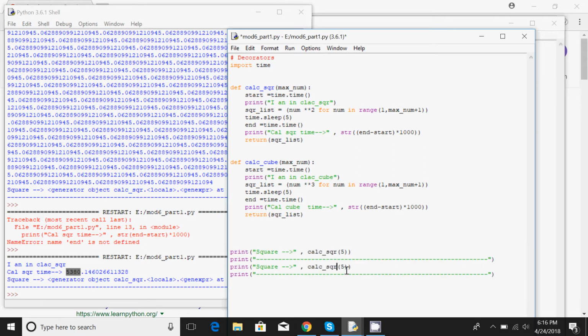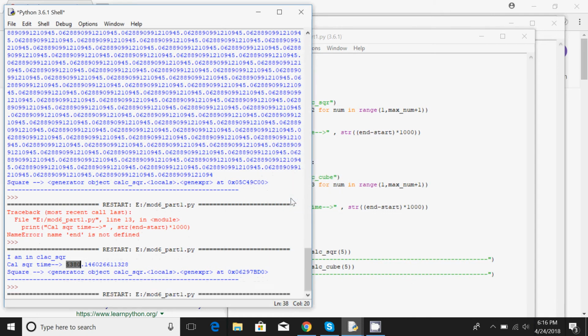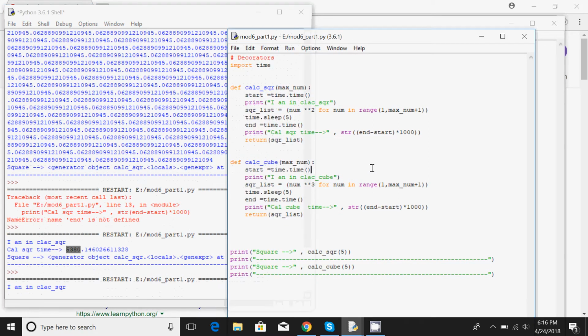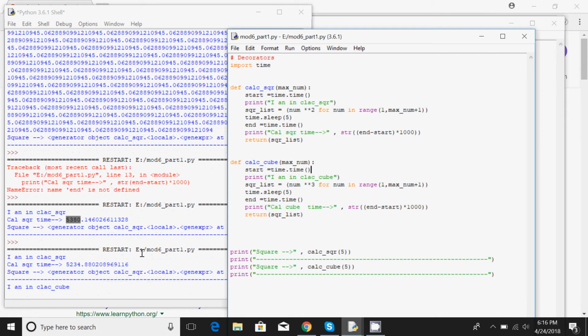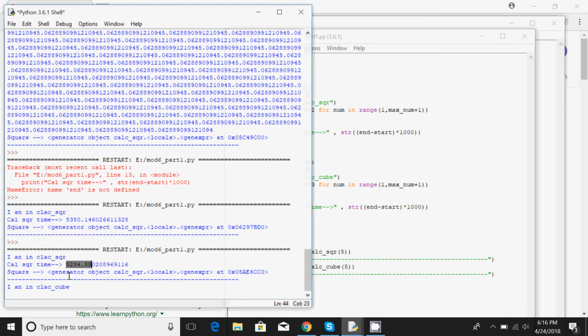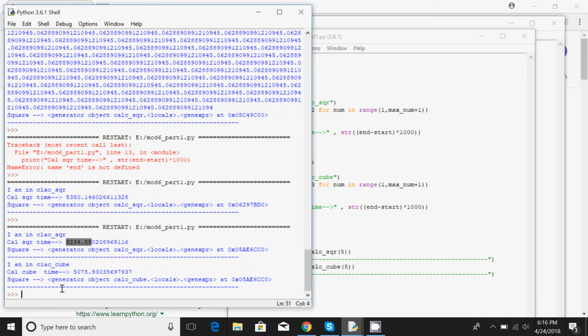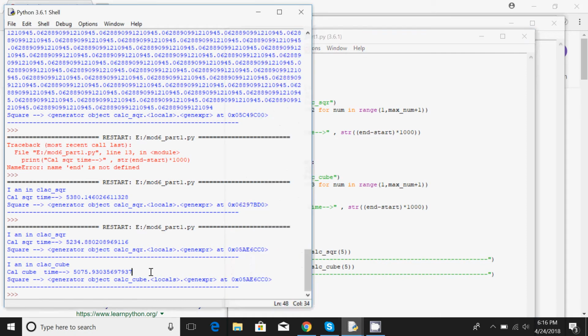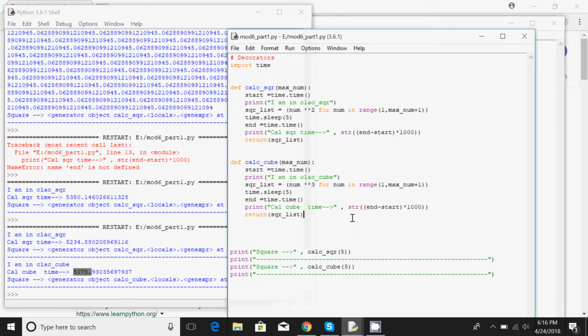I'm going to say the same thing, calculate cube of 5, and let me run this again, guys. It will first go into this loop, then it prints this, then it is printing a square object. Basically it is calling calculate square and printing that generator object, and then for the cube, it's executing the cube function also.